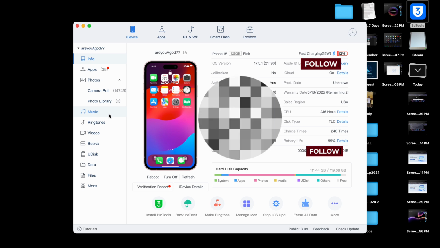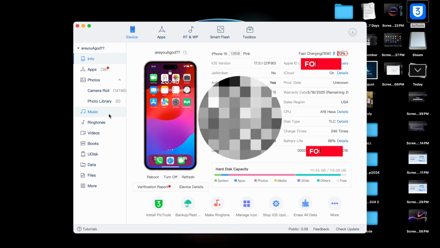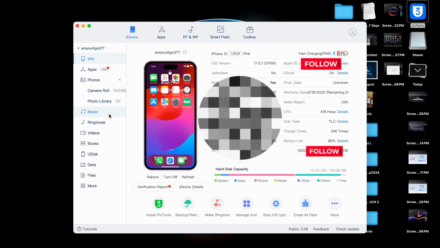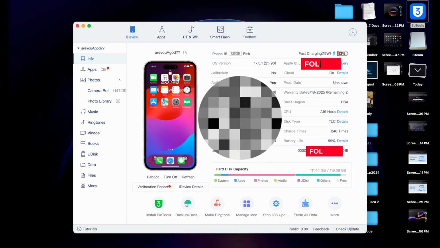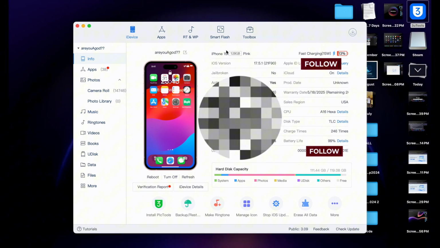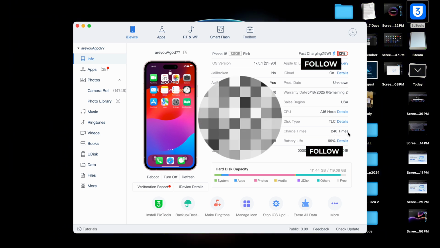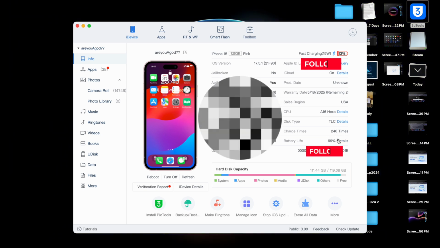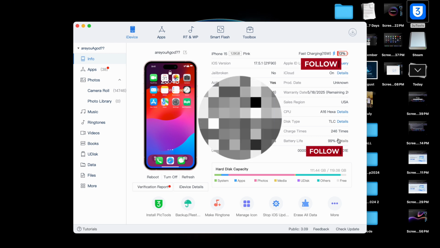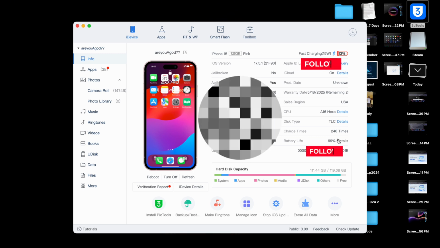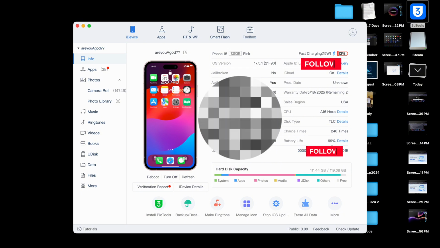After I'm done with everything, you are going to see every detail about your iPhone. You can see over here, my phone is an iPhone 15. It has been charged 246 times. Because of some security reasons, I'm going to cover some information on the phone as well. My original battery health is 99%.